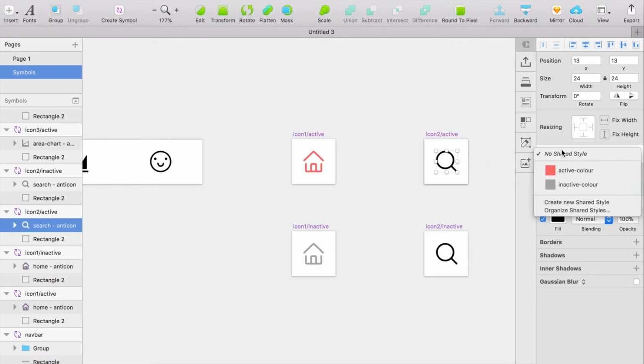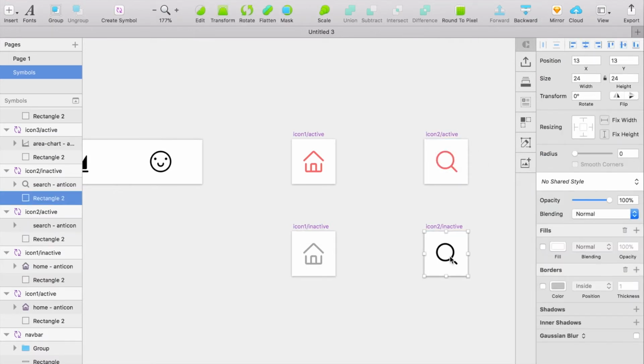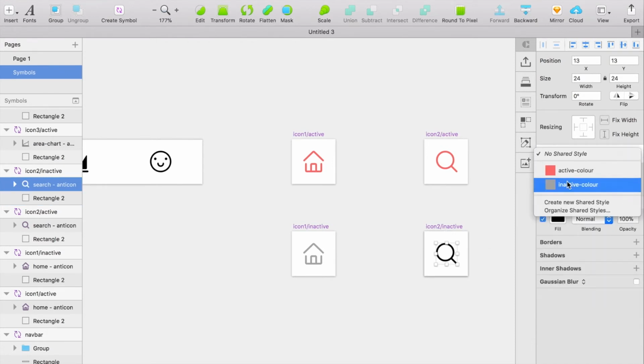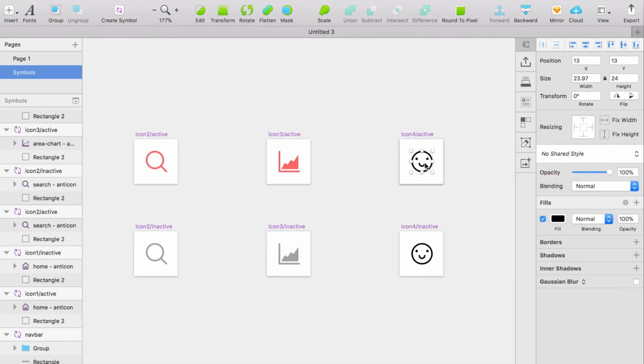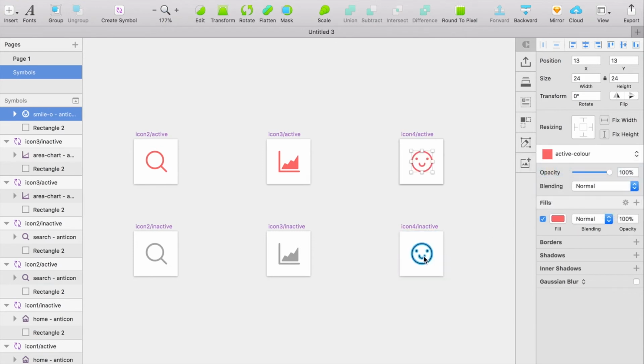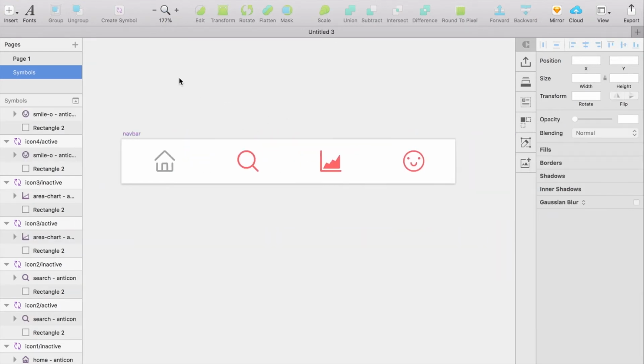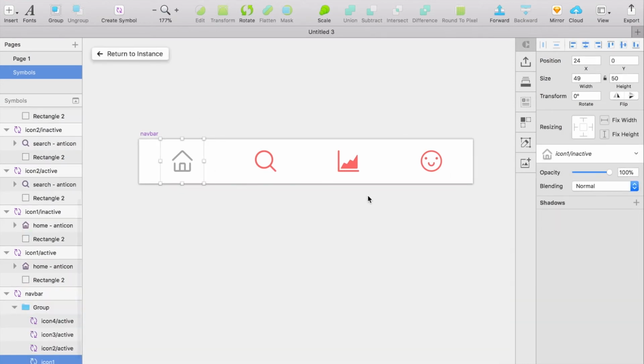Now this is just as simple as applying these to each and every icon depending whether they're inactive or active. And this will allow us to easily change the colors on those icons just by using the inbuilt Sketch component system. So that's done. If we go back now, you'll notice that the components have updated with everything being active except for home.